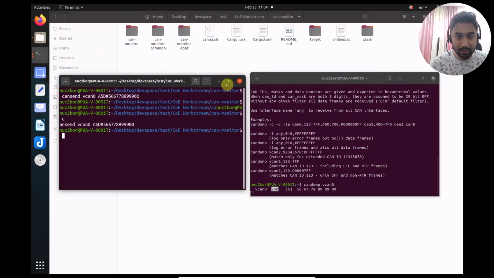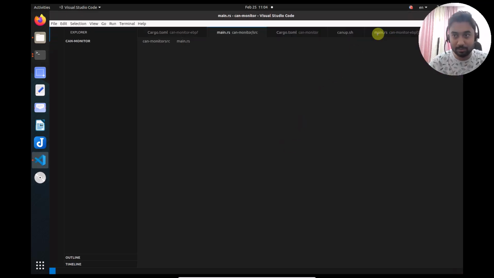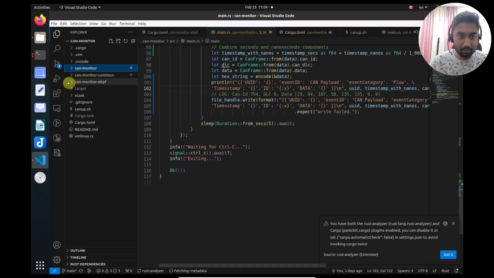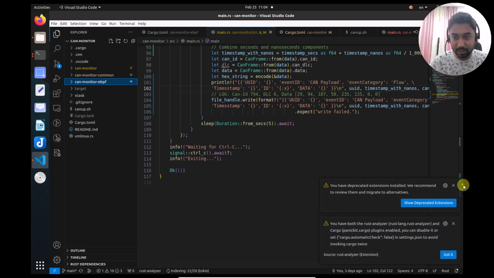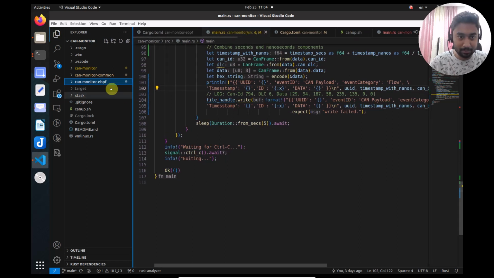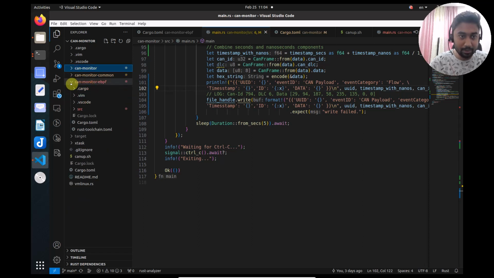So let's go back here. This is our code already there. So I'll just open it in VS Code. Now, for those who already know what an eBPF program looks like in the Aya library or Aya crate, this is just a repeat of the information. So I'll just quickly wrap it up.